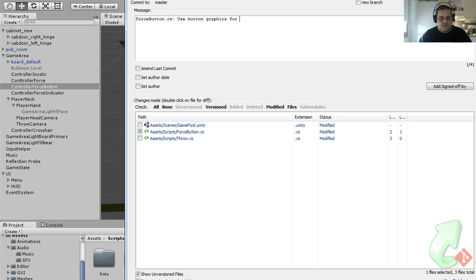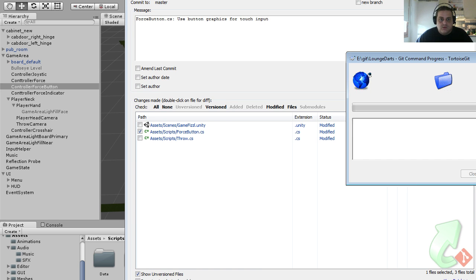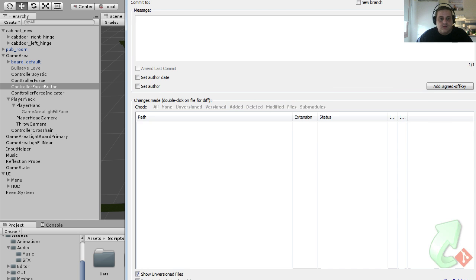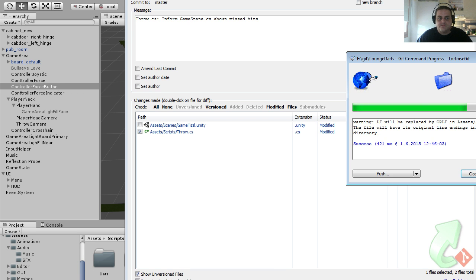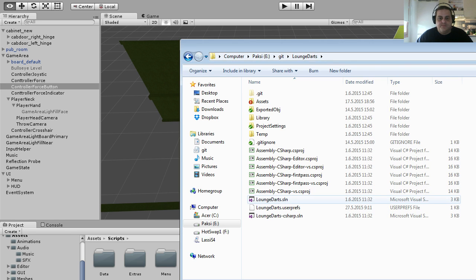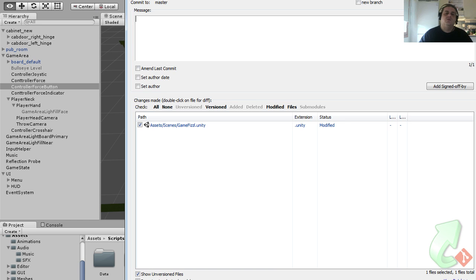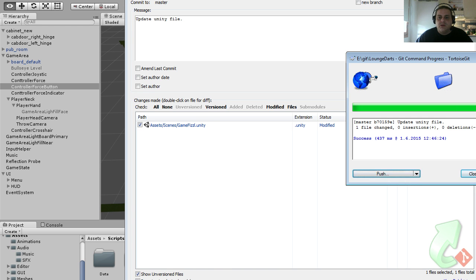But use button graphic for touch input. Yeah, that should be fine. And commit. Oh yeah, we also need to save this once more. And throw.cs, we changed something. Oh yeah. Inform game state cs about missed hits. And finally, I'm not even sure what all kinds of information is in the actual Unity file, so just update Unity file. That's it, and now we can push it.